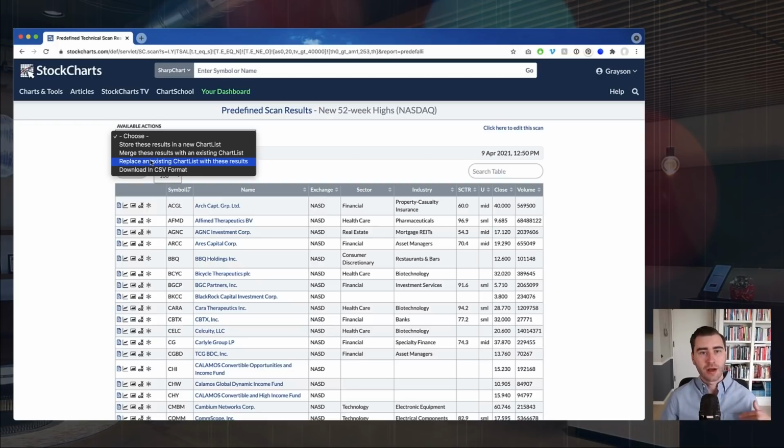So when I run that scan, I hit replace, and it takes all those results and puts them into my chart list that I've created for new 52-week highs in the S&P 500. It replaces all those results, and then I get a fresh look at everything that's made a new 52-week high in the S&P 1500 that day. So that's going to just replace everything. That's one that I use quite a bit.